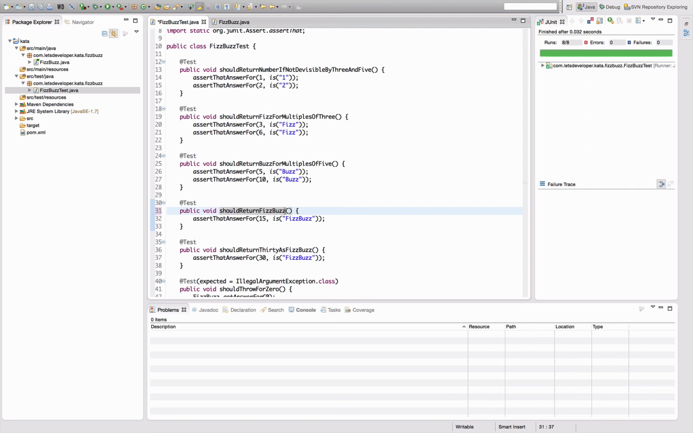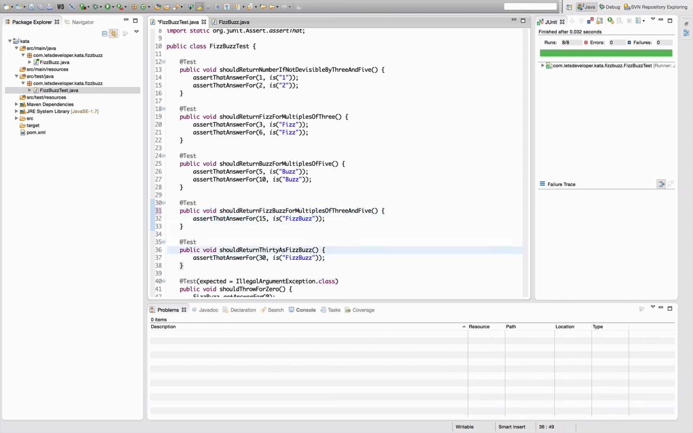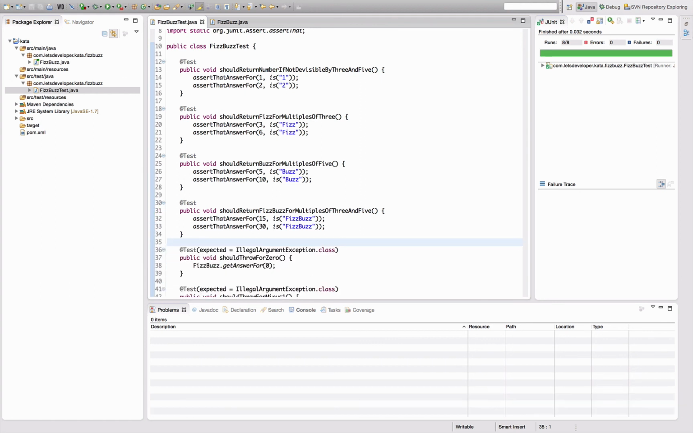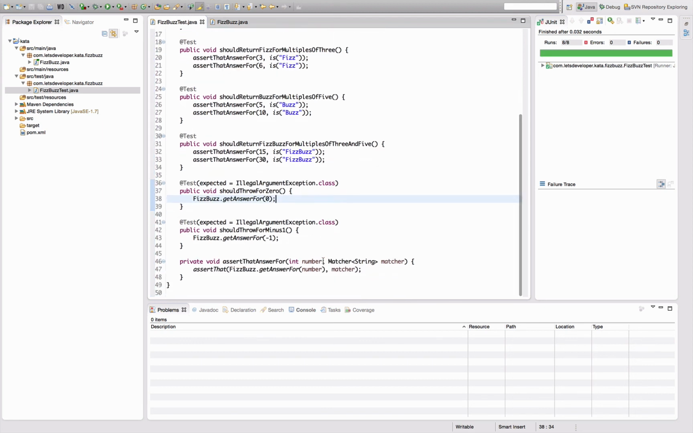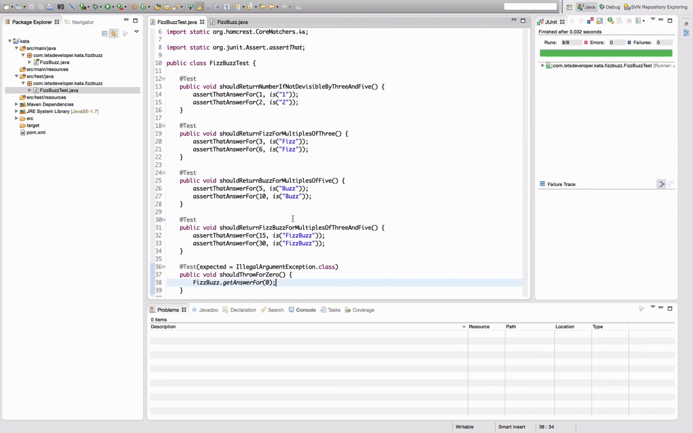So should return FizzBuzz for multiples of 3 and 5. 15, 30. Okay. I actually can't do the same for the exception tests, because if the first one throws an exception, it would never execute the second. So I want to have the two test cases here, but it's quite much shorter, the test right now. And as I said, I'm convinced that it's easier to see now that I have these different test cases.